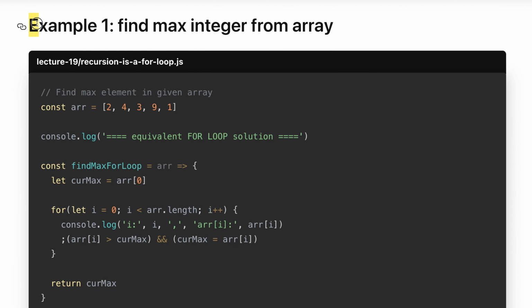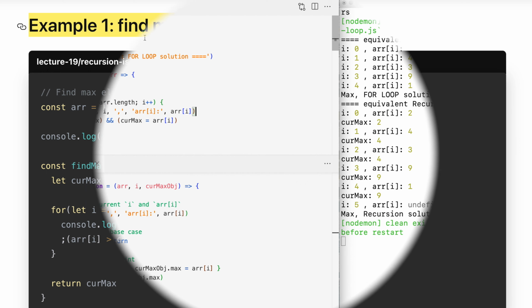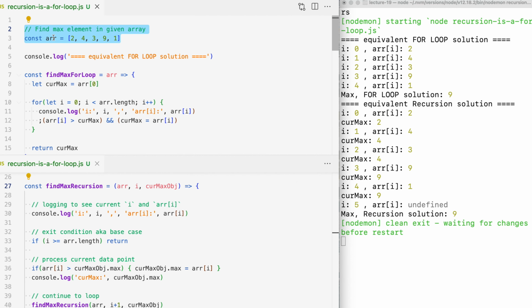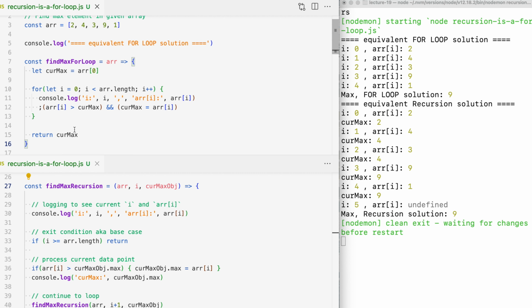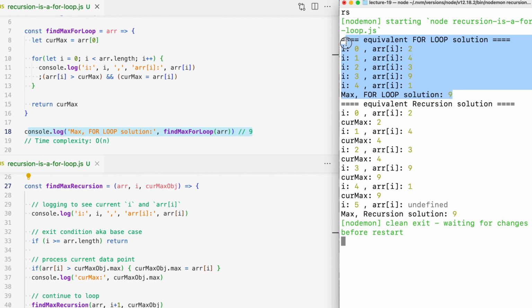Next, we're going to have a look at example 1: find the biggest integer in the array. We are already familiar with this solution from the previous for loop tutorial. What we do is loop through the array with the for loop. If we find an element bigger than the current max, we update the current max. And when we finish the for loop, we return the current max. If we run it, it's going to give us 9. And the time complexity of this algorithm with the for loop is O(n).